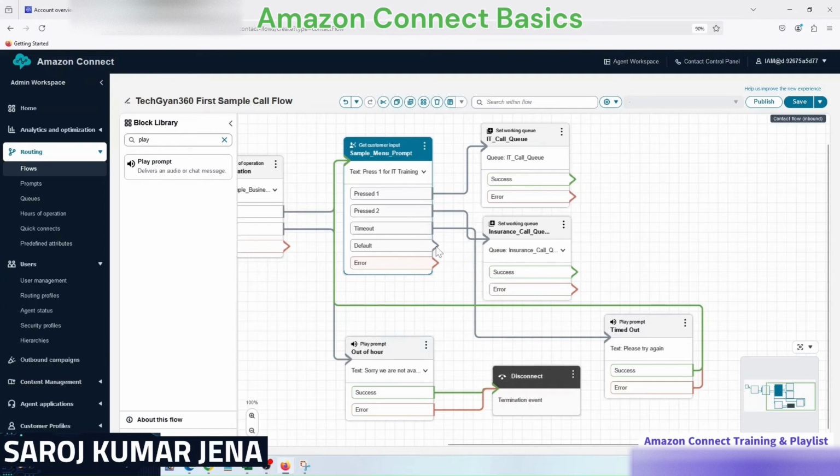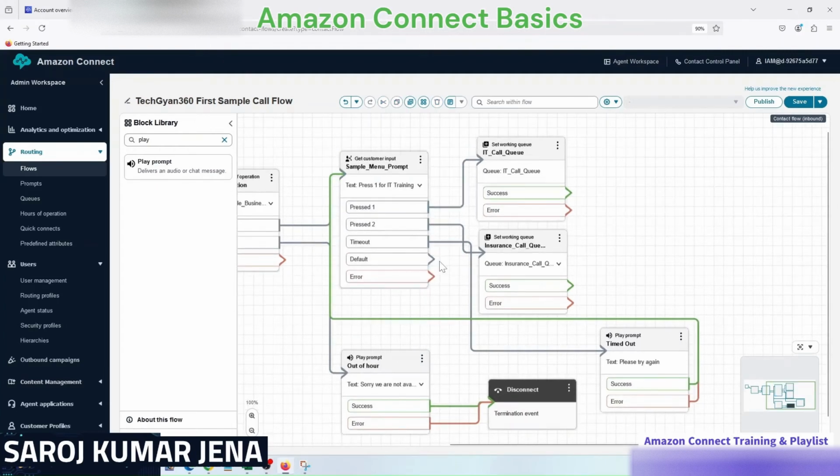then for example default, by default where do you want to transfer? So let's take an example, by default I want to transfer to the IT call queue. And even if you want to play that prompt again, you simply need to connect it to the timeout as well. So it's on you if you want to transfer the default call to the IT or insurance or to the timeout. That's on you. For now I'm transferring to the IT call queue.